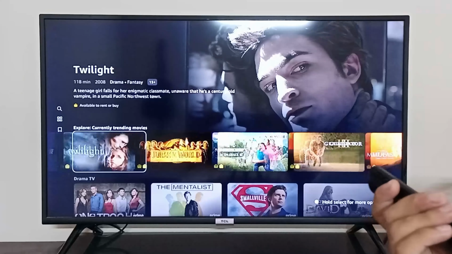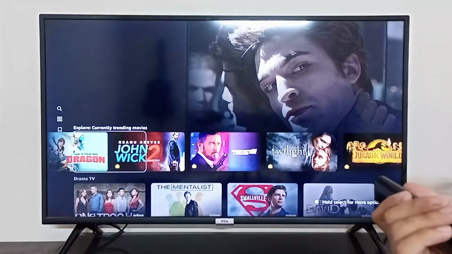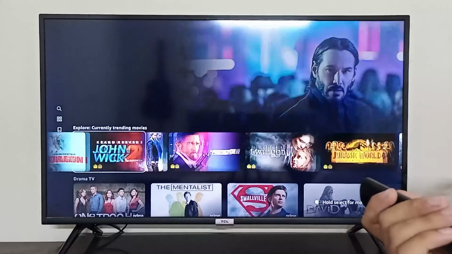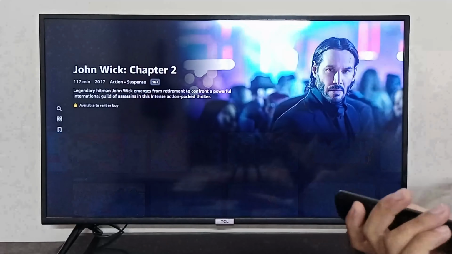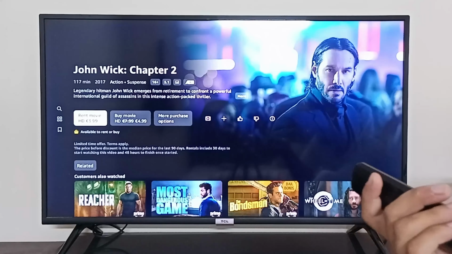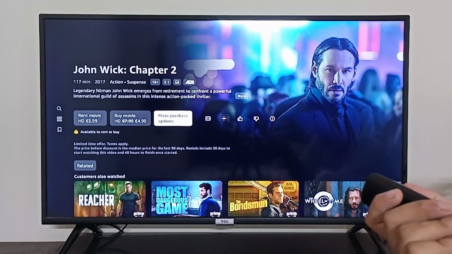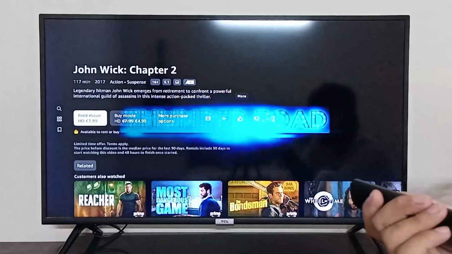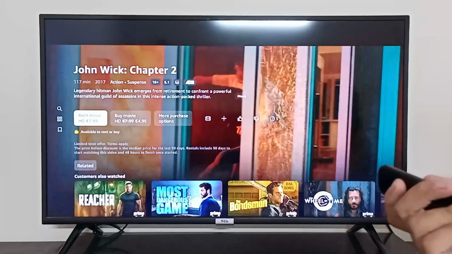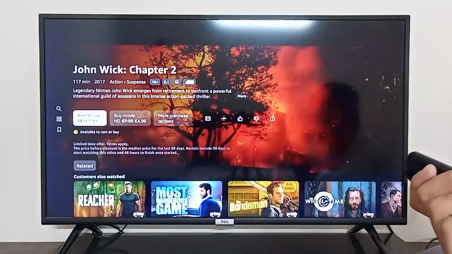It has this yellow sign on top of each movie or each series that you can rent or you can buy. So for example, if you want to rent John Wick, you can open John Wick and there's the option to rent or purchase it. So if you want to rent the movie, you can simply go to the rent movie and click on it and pay the price by the card information you have put in.